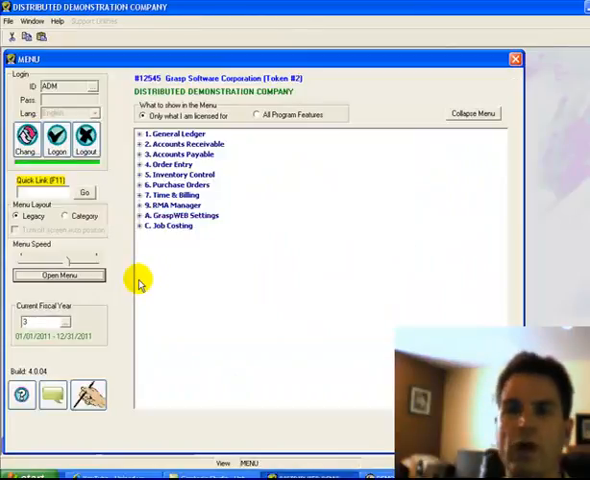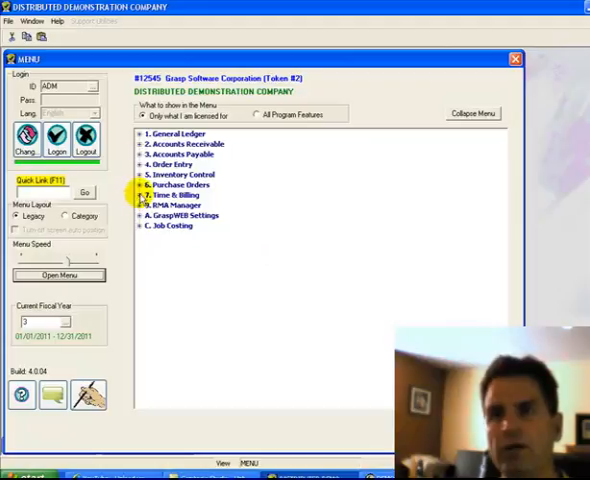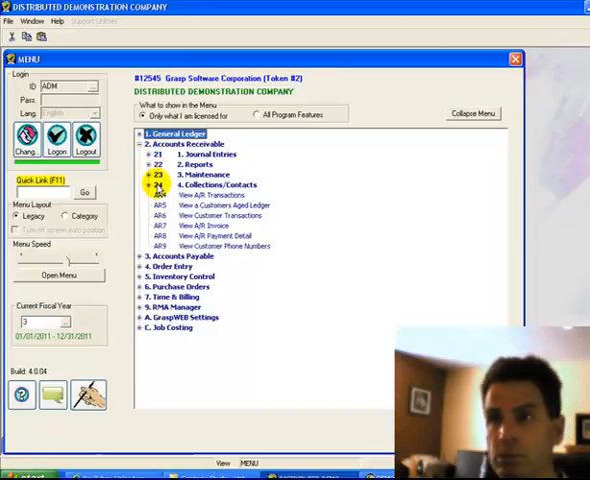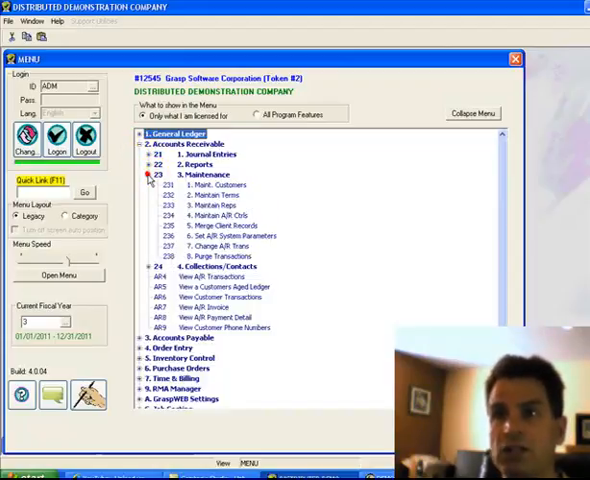In Visual Grasp 4, all the menus appear here, and you drill down through them by clicking on the plus sign that's beside an option. So if there's a plus sign, it means that there's more options. So if I want to go in, for example, to my Accounts Receivable, I click on this plus sign and it expands, and then if I want to go to Maintenance, I click on the plus sign, and then if I want to maintain my customers, I would click on this one.